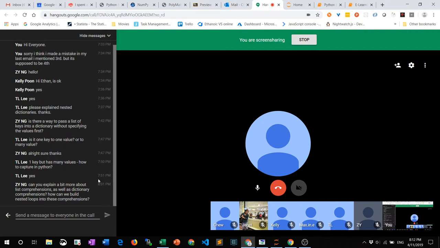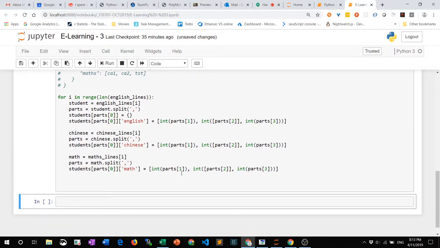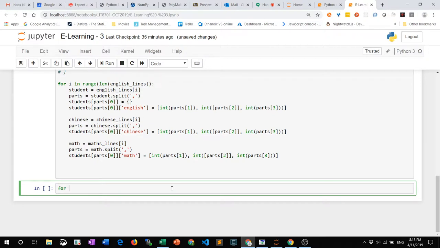Okay, comprehensions. List comprehensions and dictionary comprehensions: how can we build the nested loops into these comprehensions? Comprehensions are basically something like this, right? Given a list or a dictionary. So with this comprehension, let's say this numbers here is something statistical, so let's put in more data: a list of people's list of scores. So creating a comprehension of this.